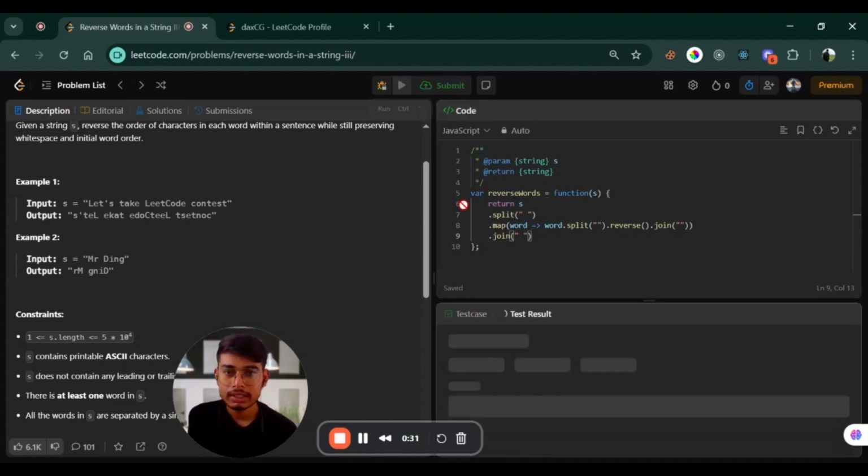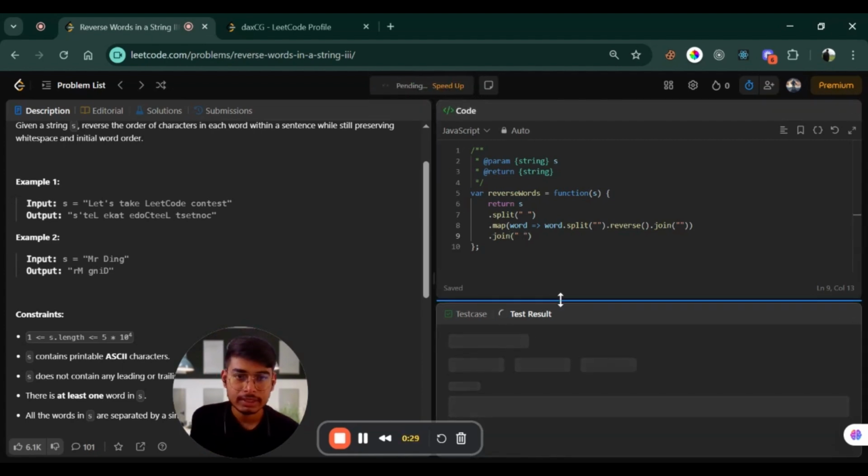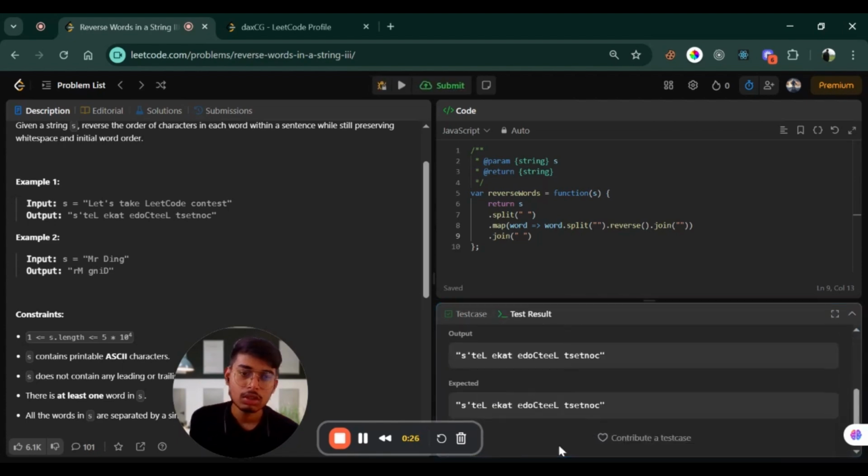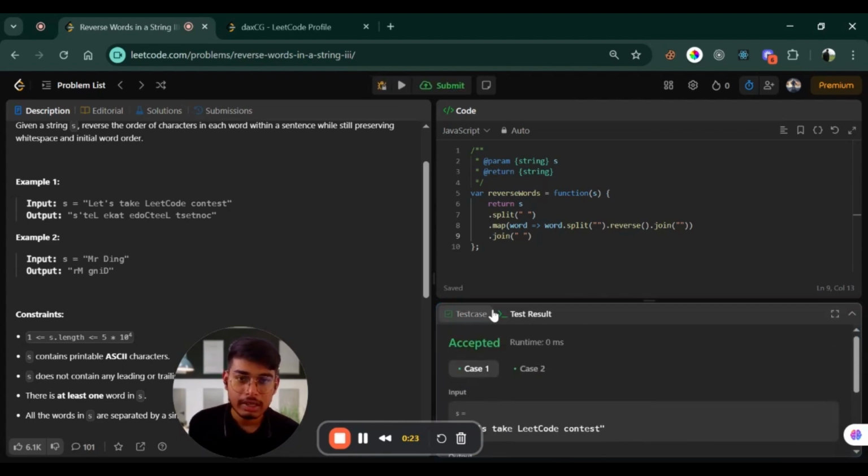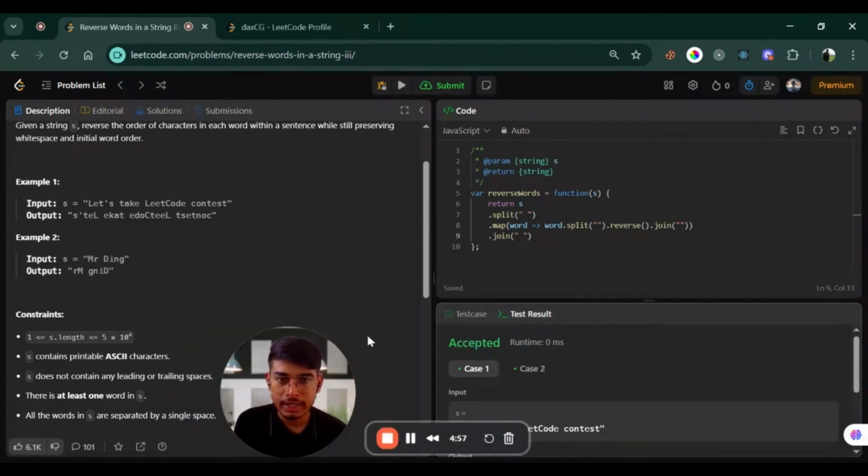So let's run and check whether it is correct or not. You can see this approach is also correct, where we first took our string, then split it according to the white spaces. After that, assign the white spaces to the word and use reverse on each and every word, then join each reversed word without taking any white space. And at the end, we join the words with white spaces.